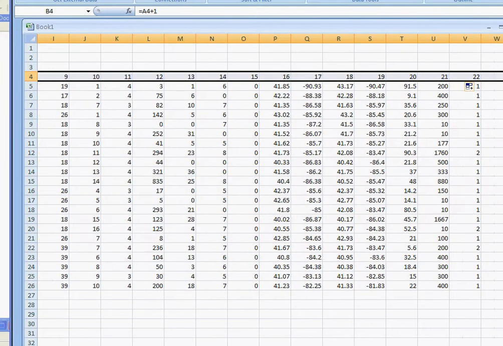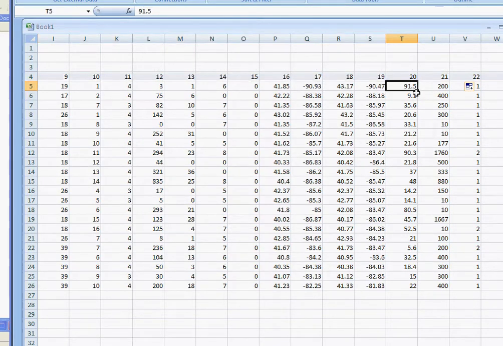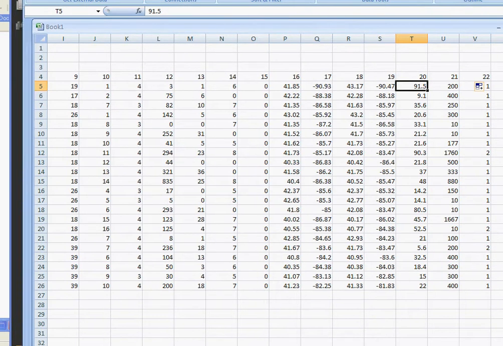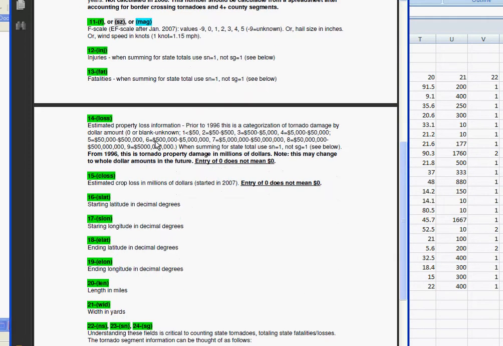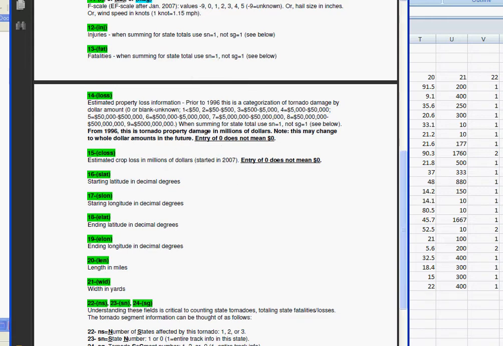They also have the starting latitude, starting longitude, and the length of the tornado in miles, I think, is column 20, and the width in yards. Again, I can go back here to column 20. Yeah, the length in miles and the width in yards. So that's a real nice tool to get more information out of your files. Okay, well, good luck with the interface, and ask questions as you work through things.